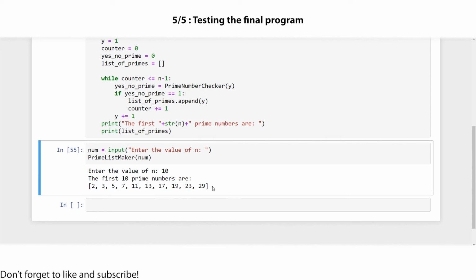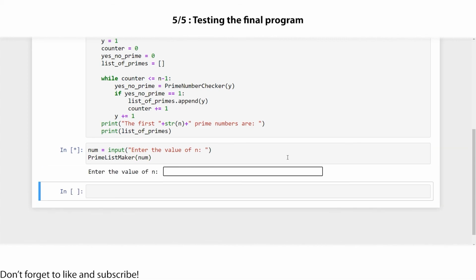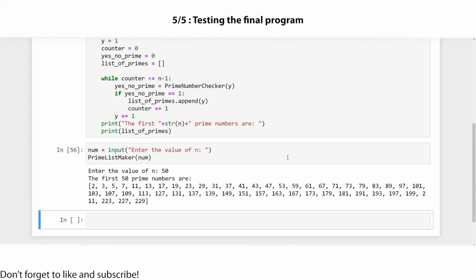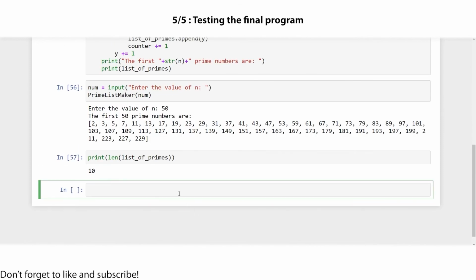That's cool, right? That is pretty cool. I'm quite happy with that. Let's try running that one more time. And let's try 50. And let's just make sure that is correct. So I'm going to put over here, let's just see if that list is really 50 items long. It should be. Print the length of prime list. Excuse me, that's not the one. List of primes. And yeah, that is 10.